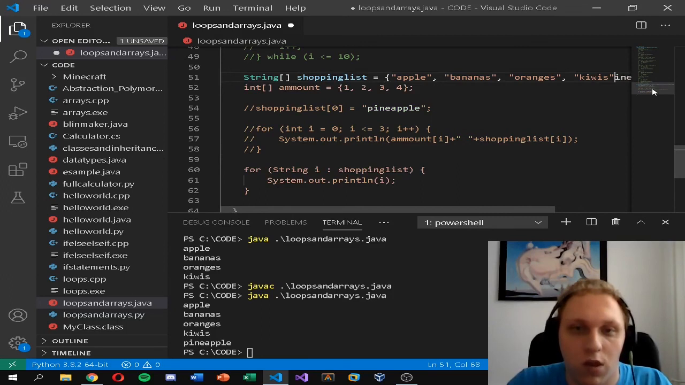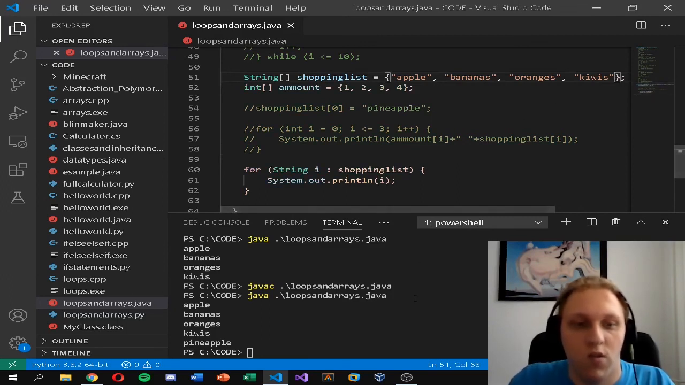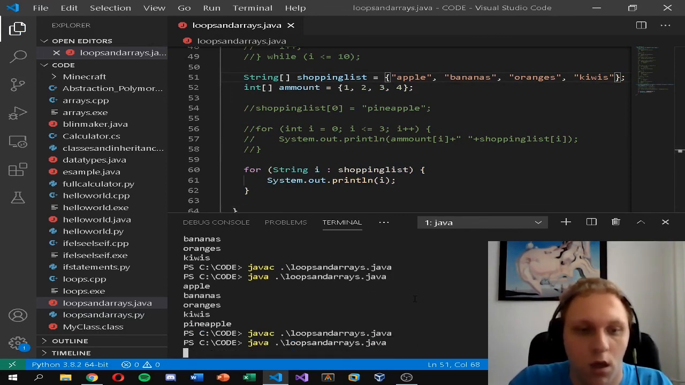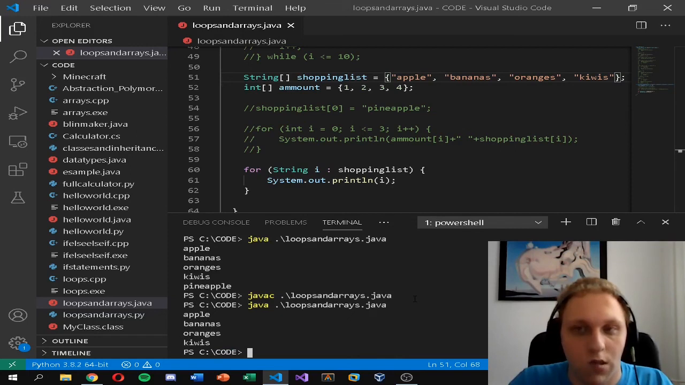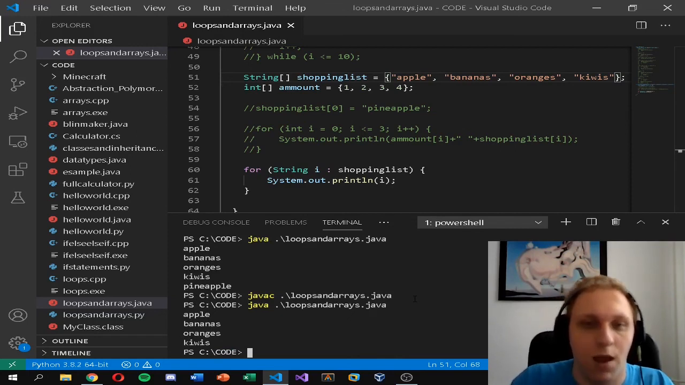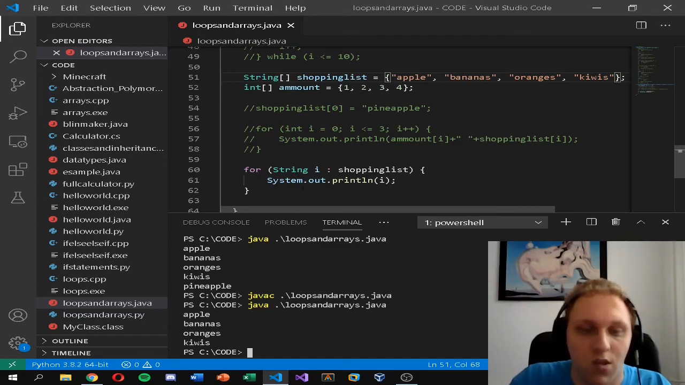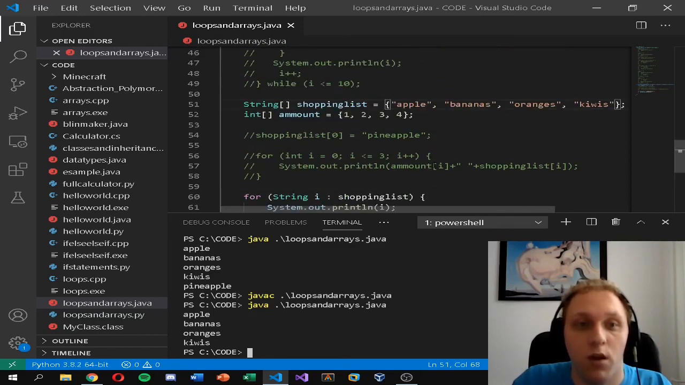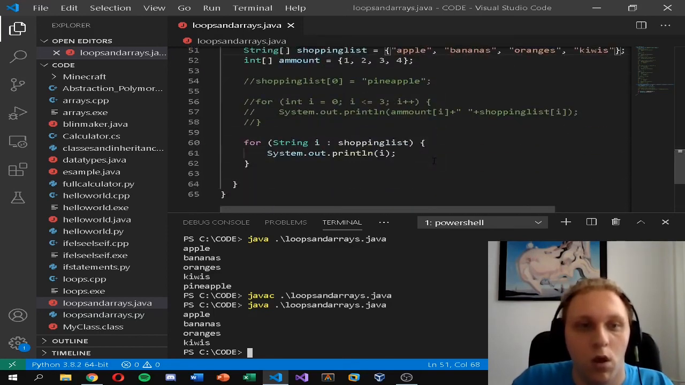However, I wanted to keep it simple, so I'm going to get rid of the pineapple to make it all simplistic. And again, I'm just going to compile it. I didn't have to change anything. I can run it again and it works. That's because it changes its size depending on how many items are in it. And once it reaches the last item, it's going to exit the loop. And that's pretty much it. That's everything that you need to know.